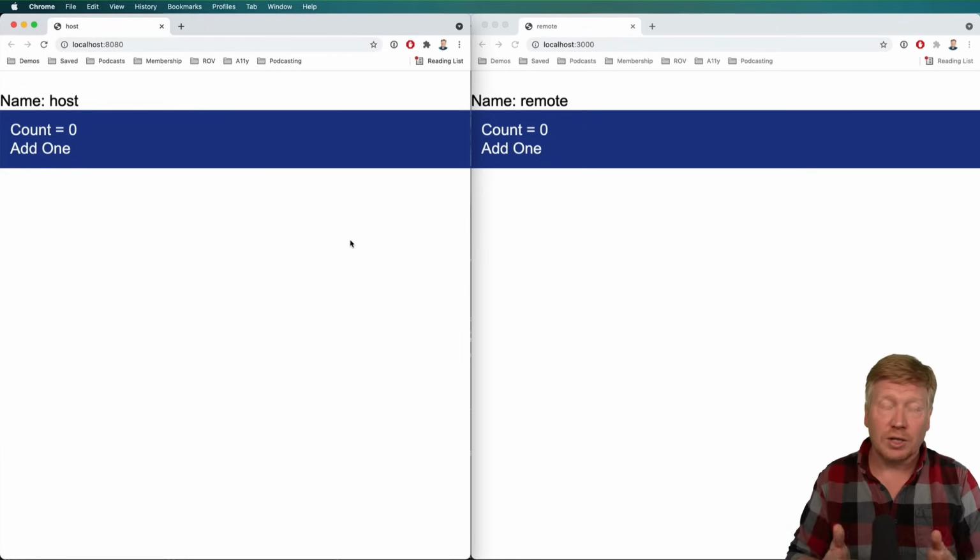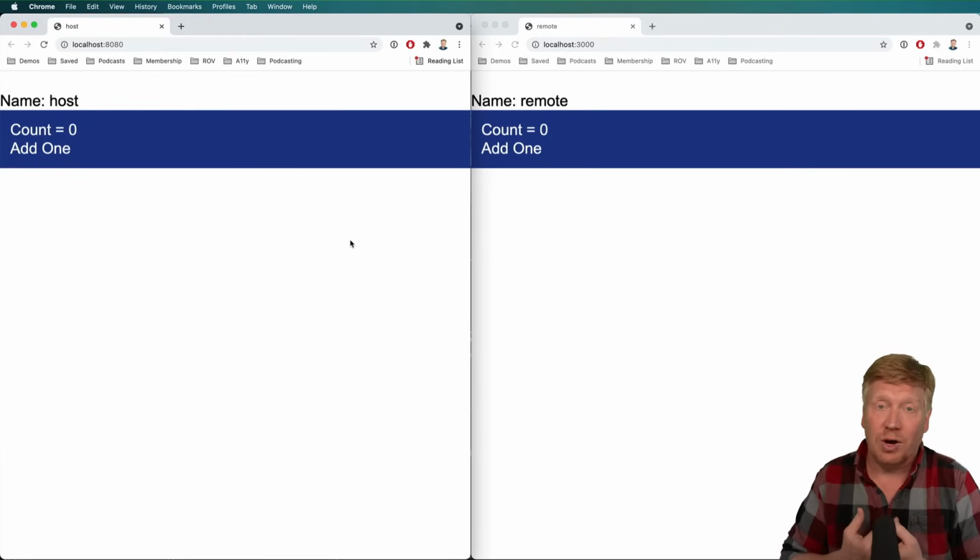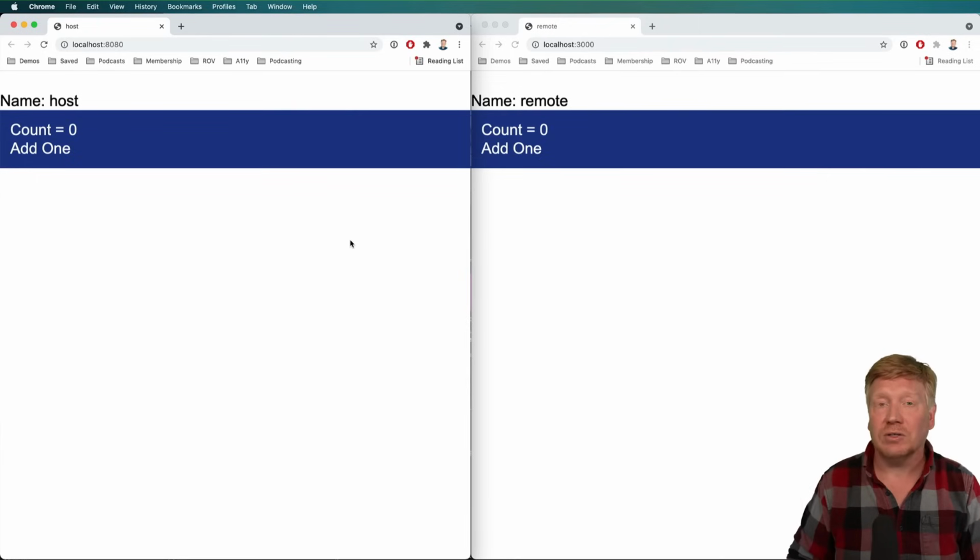But of course, I'm sure you're like, hey, I'm not a SolidJS developer. I'm a React developer. How is this going to work in a React app? How am I going to have my React app consume this SolidJS micro front end? Well, don't worry, we'll get there.